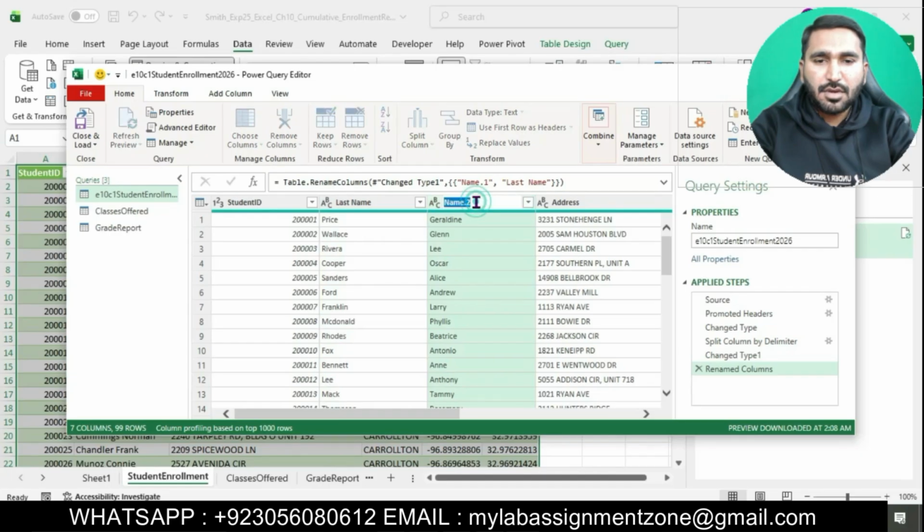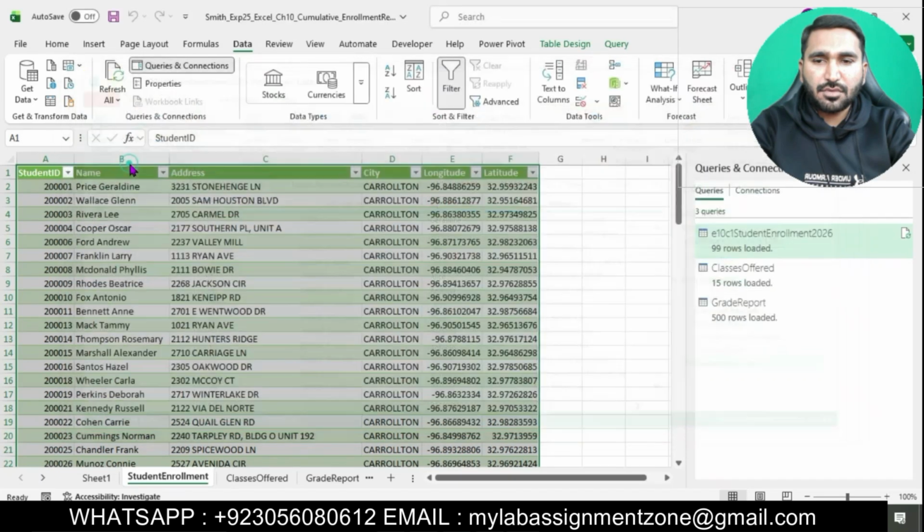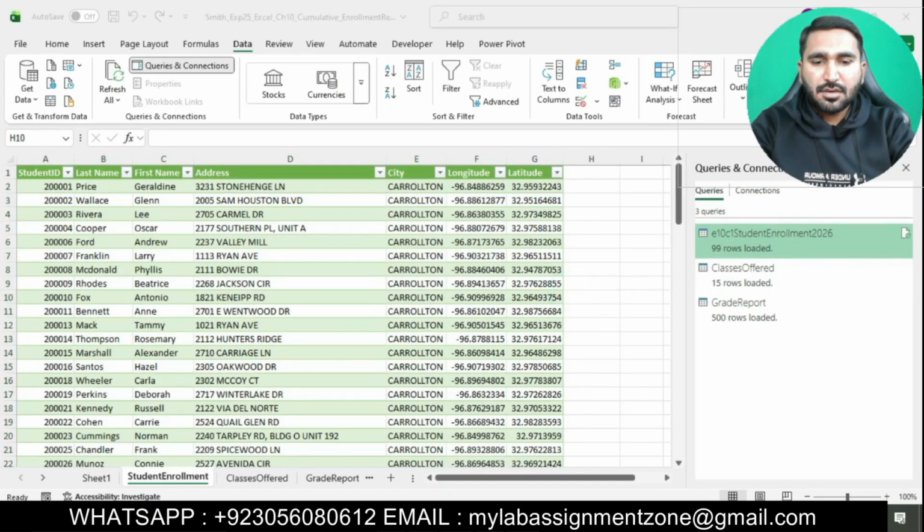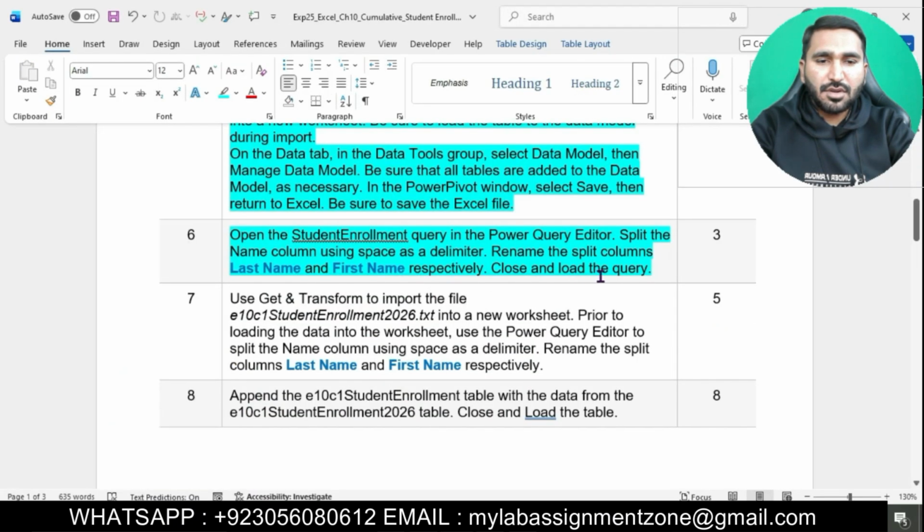Okay, and rename this column 3 as first name. Then click on Close and Load. Okay, this is good. You can see this. I have done this question, closed and loaded the query.